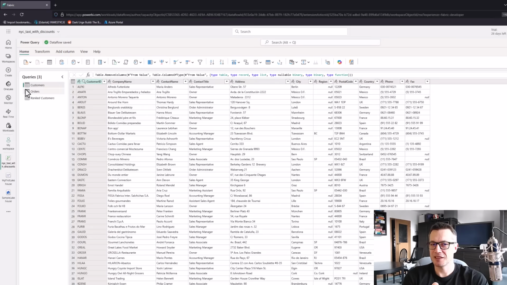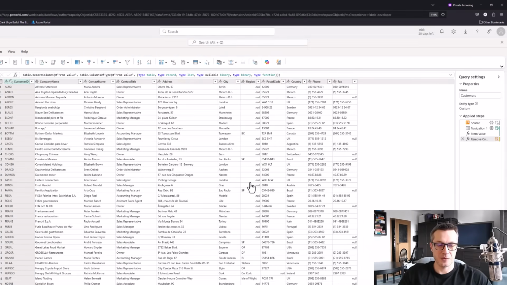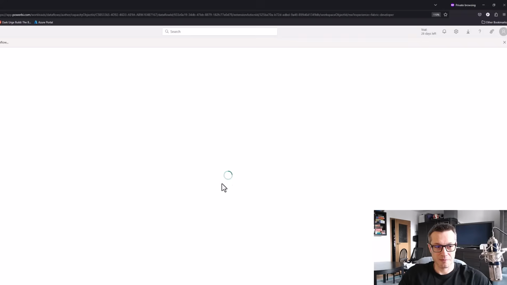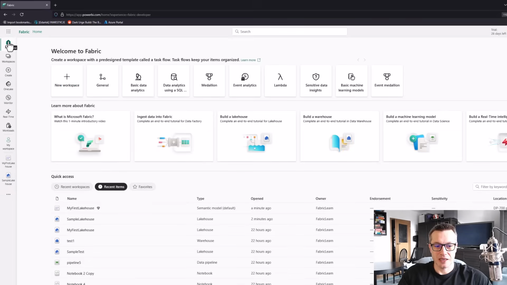For example, in case of data flows, if I try to go back to some other part of the Fabric UI, it will ask me, sorry, you cannot go there. You have to close your data flow first before you can leave it, which we didn't have in case of lakehouses or workspaces. So sometimes you have to do something extra, and to close this data flow, we've got this close button, right? So yes, I want to close it, please. And now I can go to the Home tab and choose some other item.